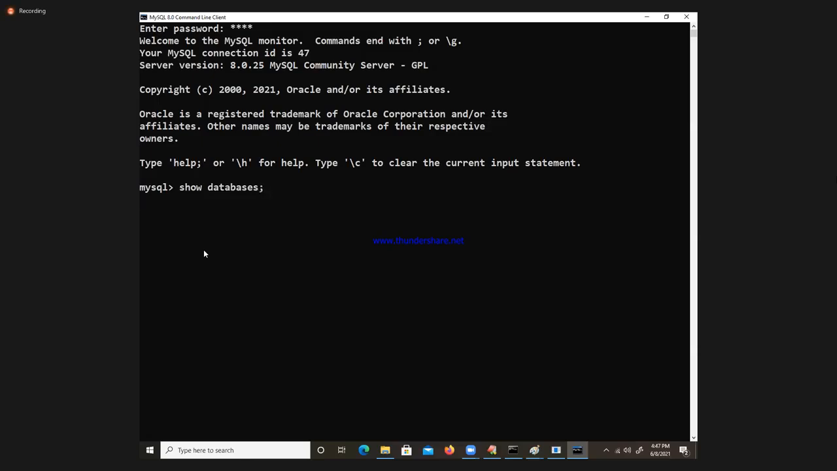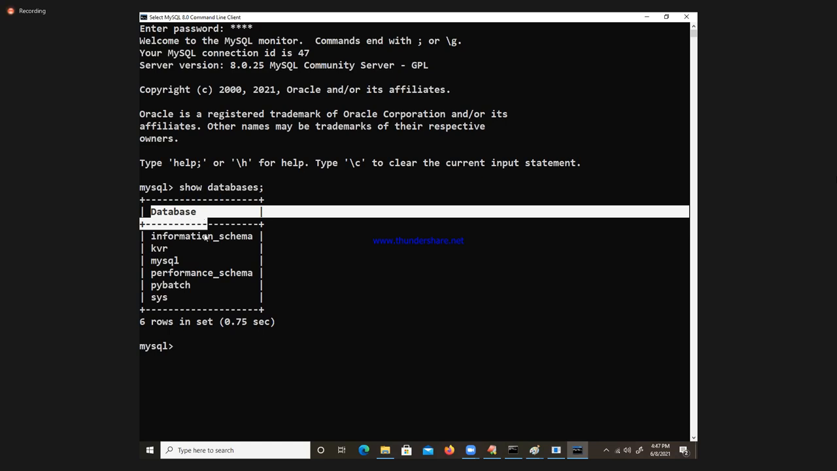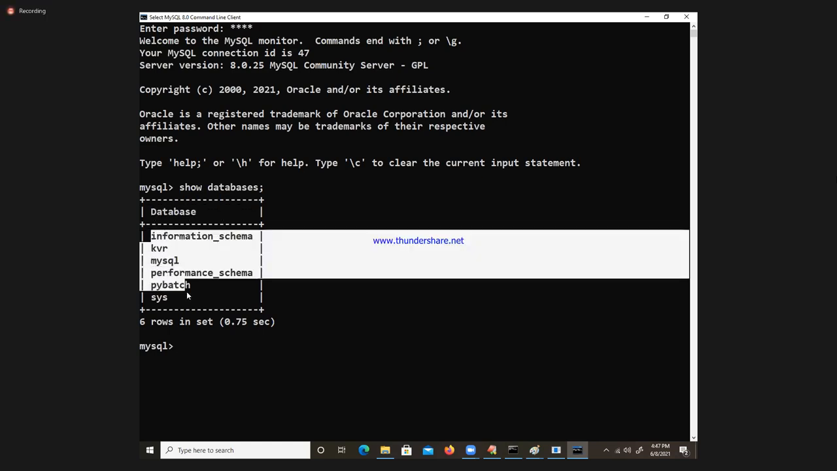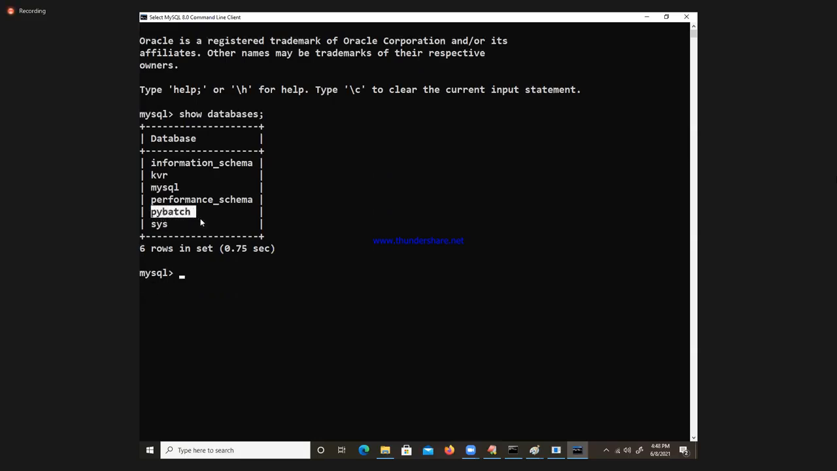So it is going to show you the databases. Remember now, it is show databases, semicolon. Here there is information schema, KVR, MySQL, performance schema, PyBatch, sys. These are all called databases. Now I want to use PyBatch. What is PyBatch? It is the name of the database.